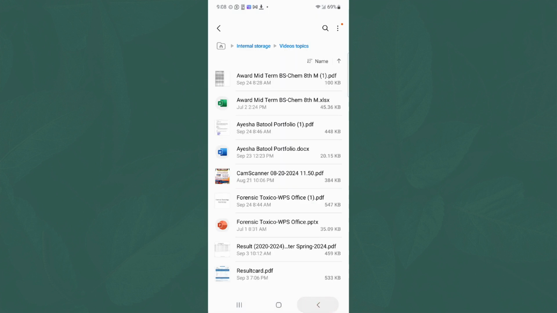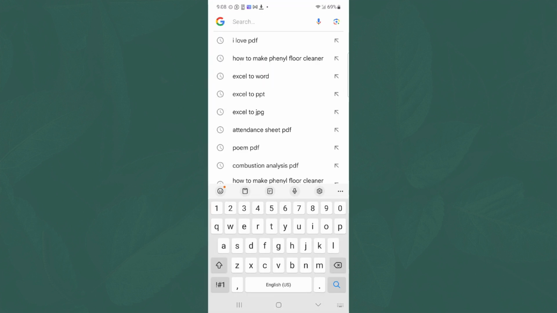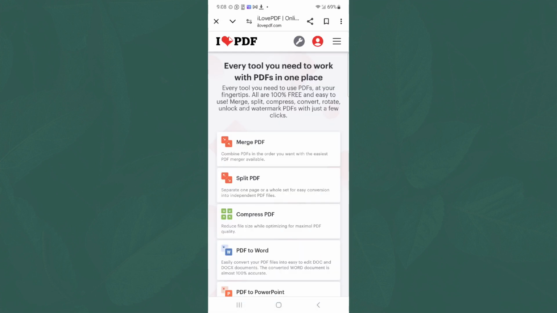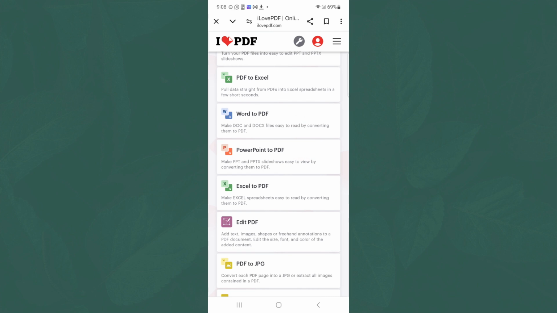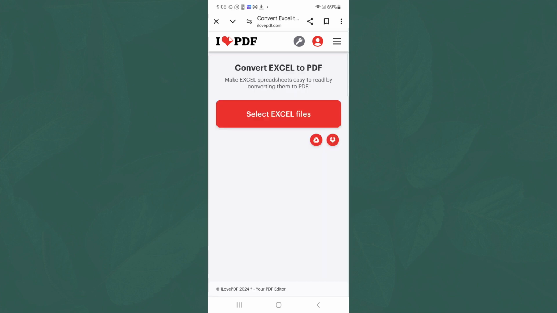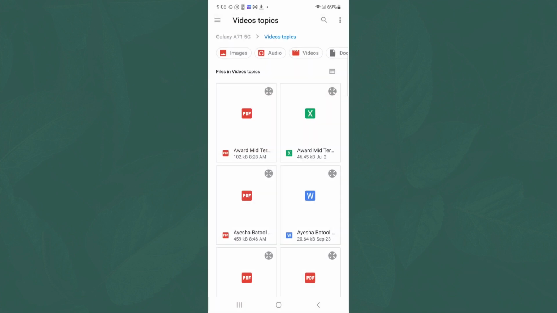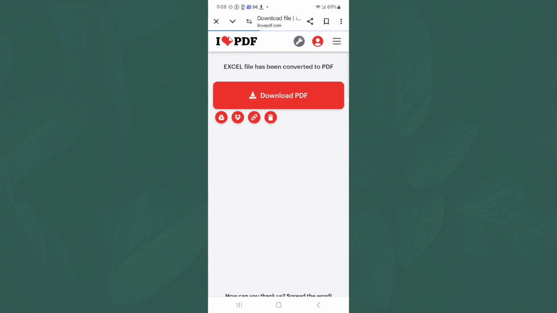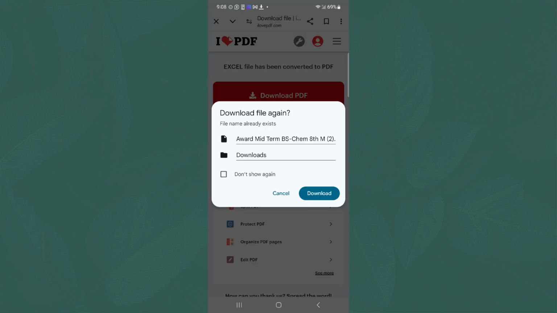So first of all, I will open Google, and here I have to search for I Love PDF and click on the first website, and just scroll down, and here I have to convert Excel to PDF. Click on it and click on select Excel file and click on media picker, and here you have to select the Excel file and click on convert to PDF and click on download PDF and click on download.